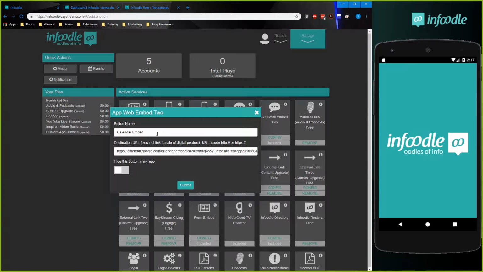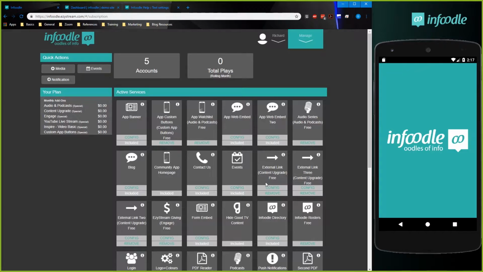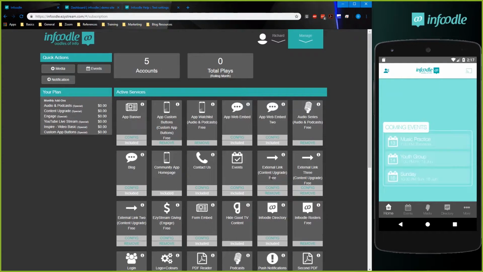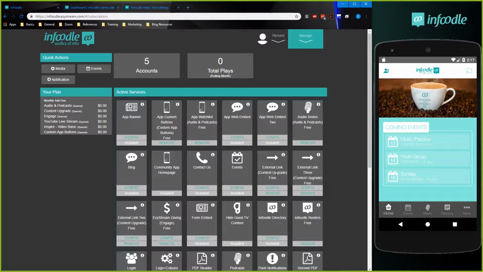Now, an embed means that when someone clicks the button, it's going to load inside the app. It's going to look like it's part of the app. So we've actually got these web embeds, and then we've also got external links. So web embeds load inside the app, and external links will take you outside of the app and use your phone's internet browser, whether it's Chrome or the built-in one, etc., Safari if you're on Apple.